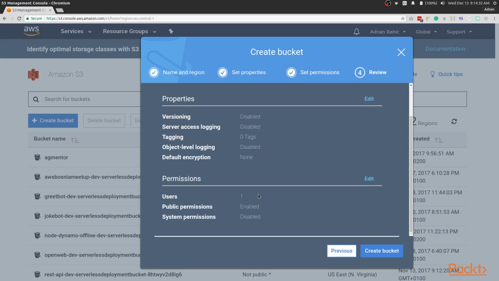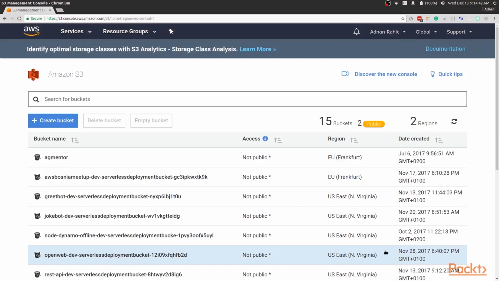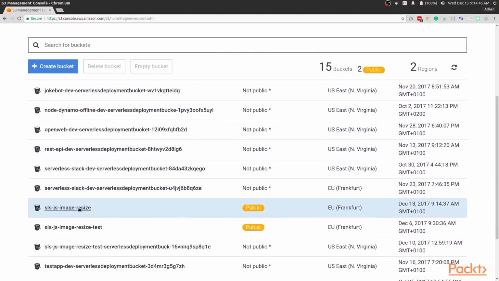And here we can see the review of the bucket we want to create. Go ahead and press create. Awesome. Here we can see the bucket we have just now created. Now you need to set the static website hosting. So go ahead and press on the bucket we just created. Here it is.